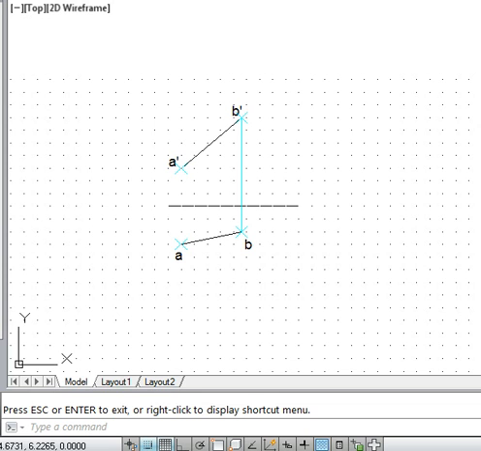Welcome friends. In this video tutorial, we'll demonstrate the procedure to obtain the traces of the line when the projections of the line are given. Here we have the line in the first quadrant, where the front view and the top view appear above and below the XY line respectively.